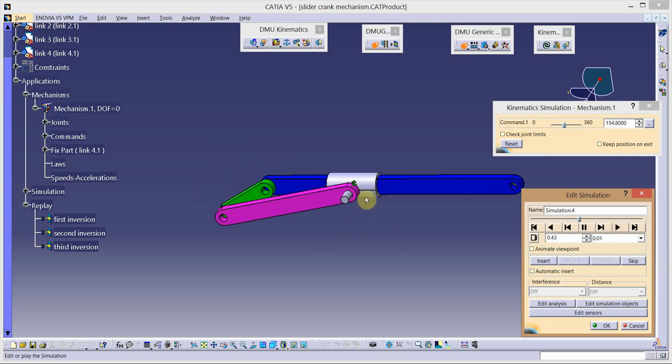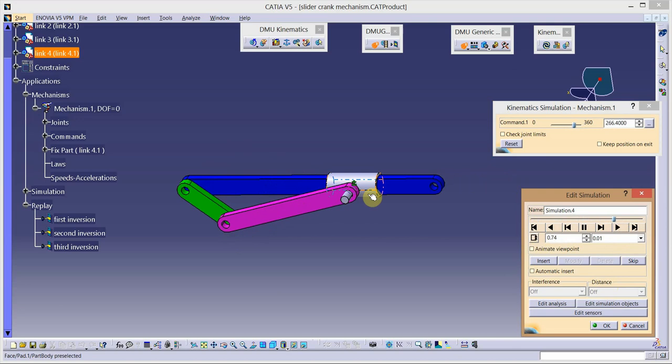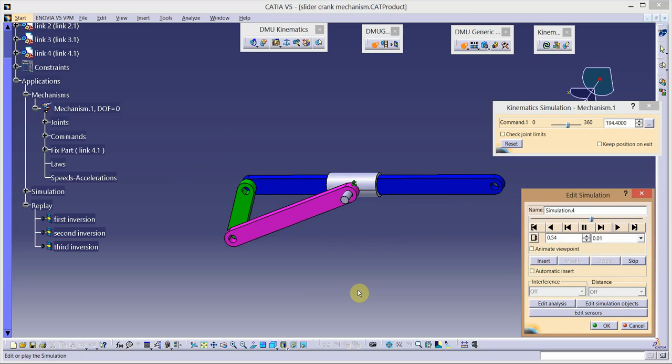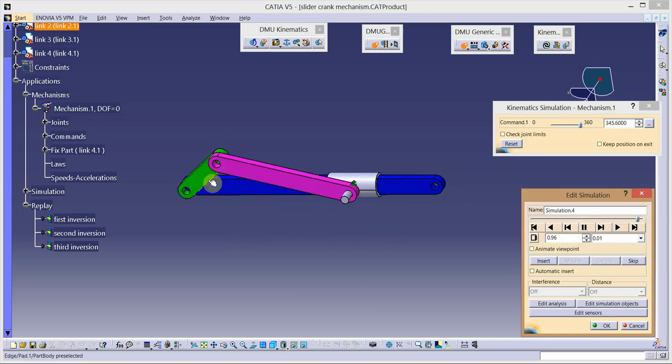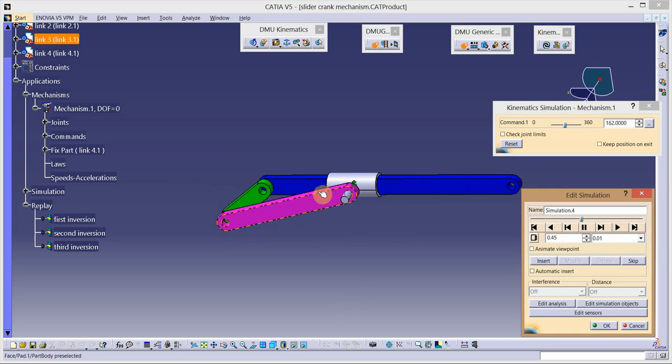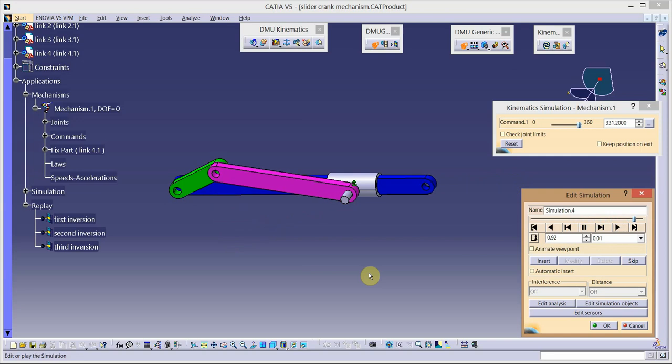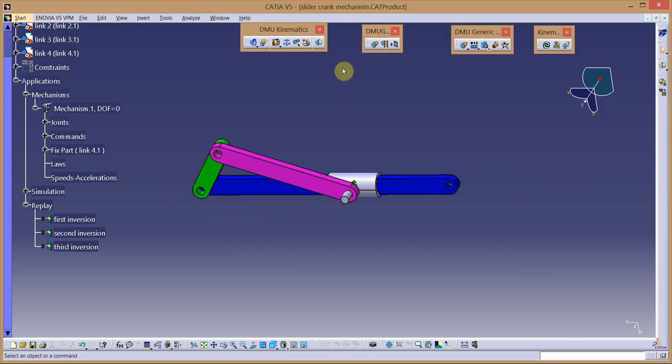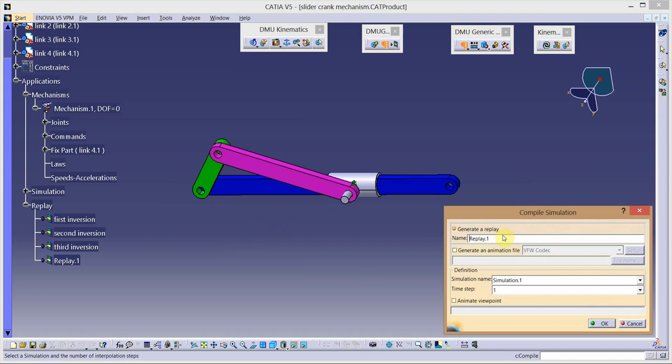Now in this case, link number 4, which was acting as slider in inversion 1, is fixed, and link number 1 is sliding inside the fixed slider. Green color link is acting as crank, and this connecting rod is acting as the rocker. This inversion is used in hand pumps. So, fourth inversion.